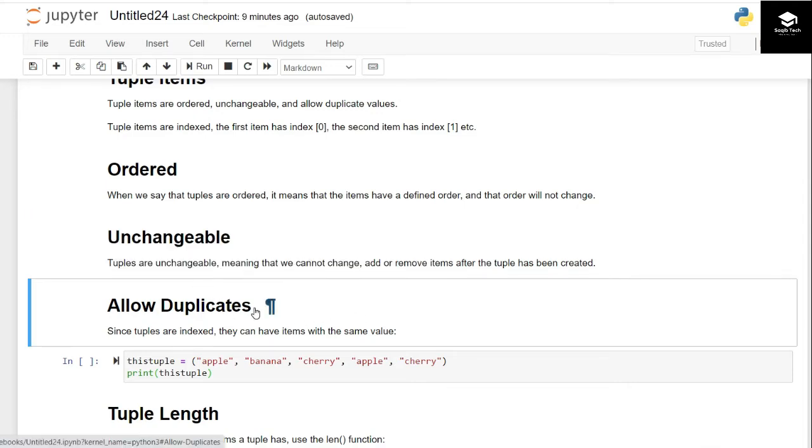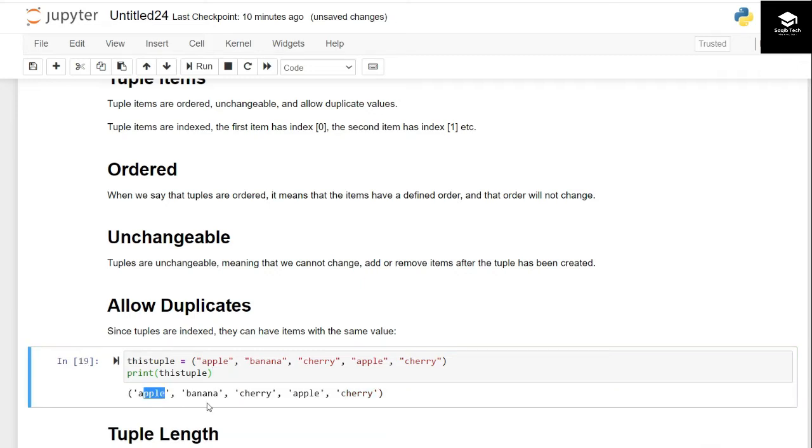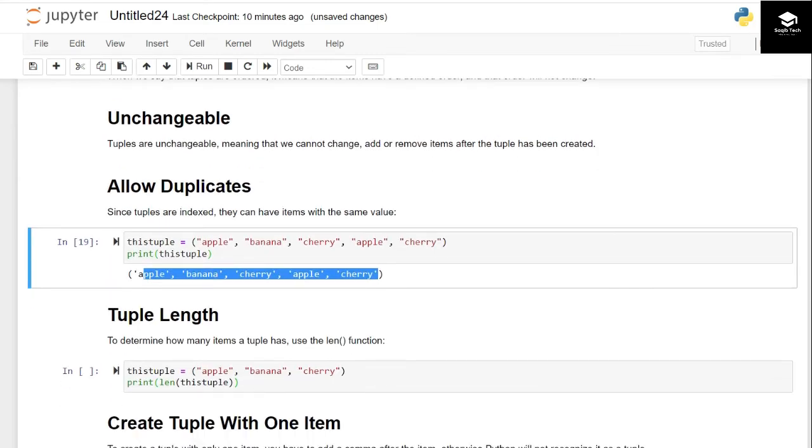Allow duplicates is another feature. When we want data that's in order but we can't change that data, and we don't bother about duplicates, meaning we allow duplicates, at that place we use a tuple. For example, this is a simple tuple. You can see that I have added apple 2 times, but no issue. What do you think if it was a set? Simply it would remove the duplicate apple and cherry, and only show apple, banana, cherry one time. But in the tuple, if I run it, you can see it is printing apple and cherry 2 times, meaning it allows duplicate values in the tuple.